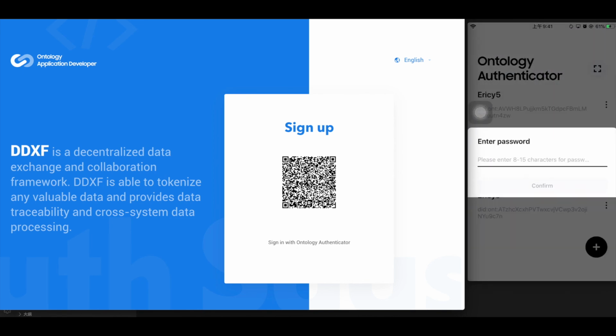So I will use the ONT ID that I just created to authenticate this new add-on store account. What this will do is link my ONT ID to the account on the add-on store. Enter the password, and we're in.